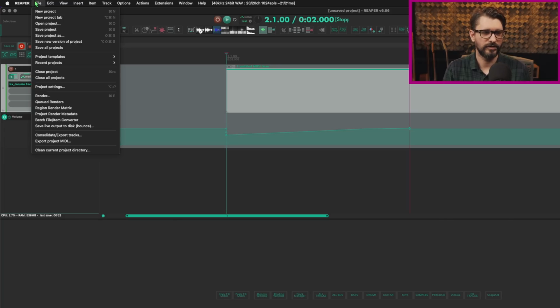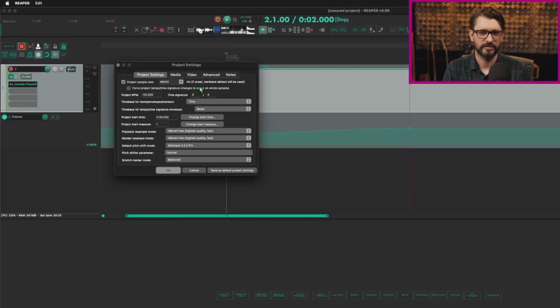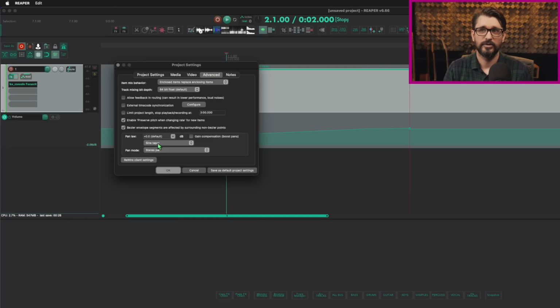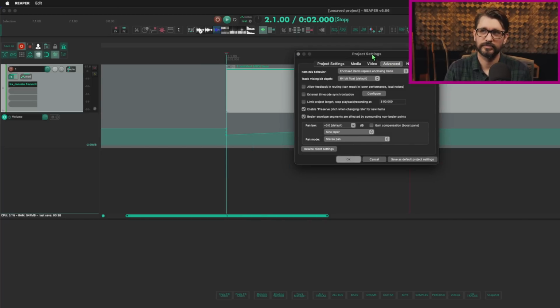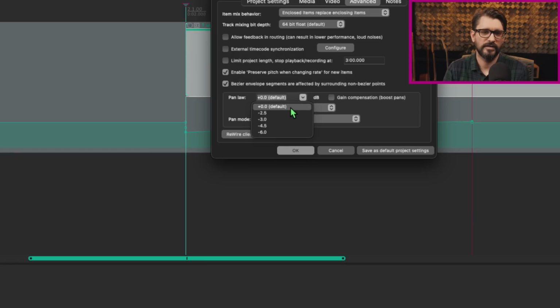So we're going to go to File, Project Settings, and go to Advanced, and we've got pan laws in this window. So pan laws, we've got the 0, minus 2.5, -3, minus 4.5, and -6 dB pan laws. We also have gain compensation where we can boost the pans. There is a sine taper, linear taper, and hybrid taper drop-down menu. And then for pan mode, we have stereo balance, mono pan, stereo pan, or dual pan. Stereo pan is the one that has a width control.